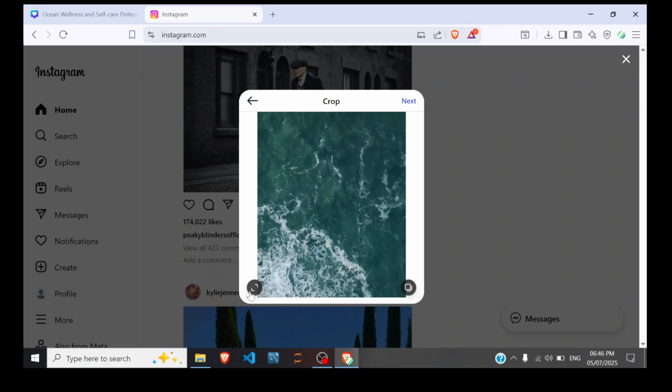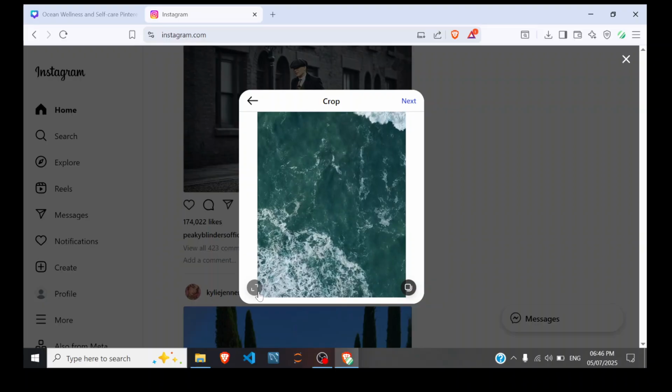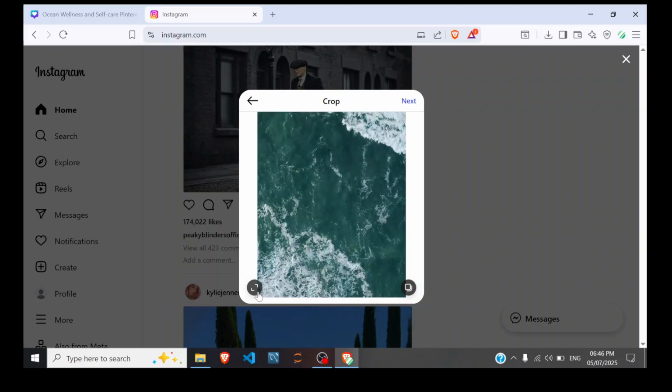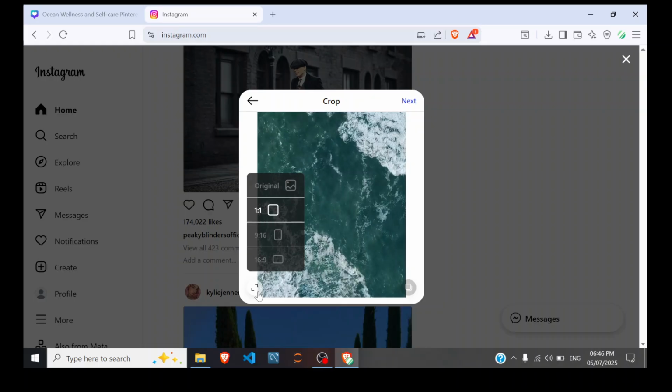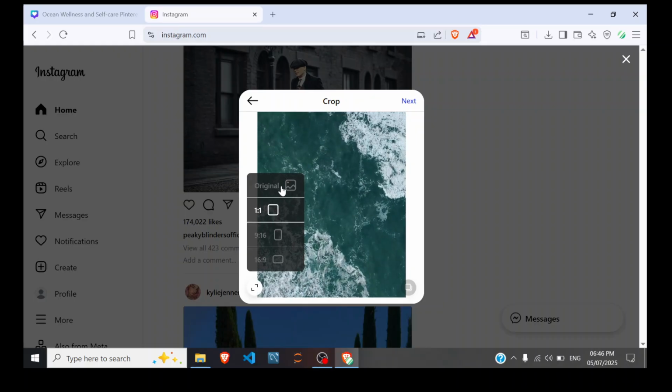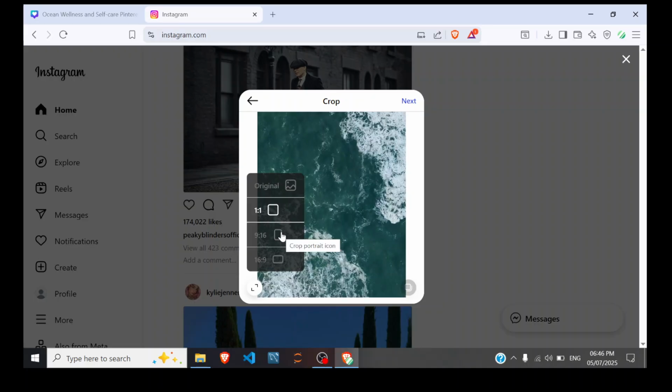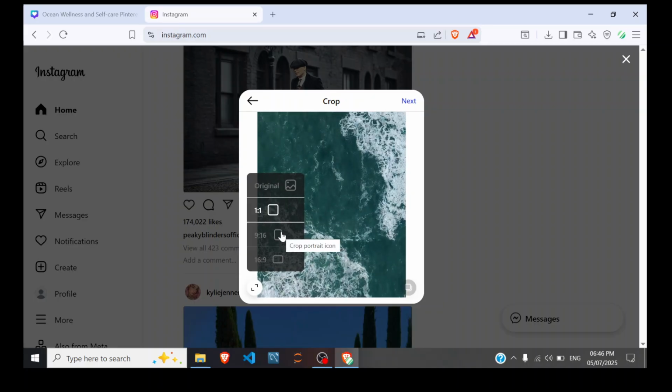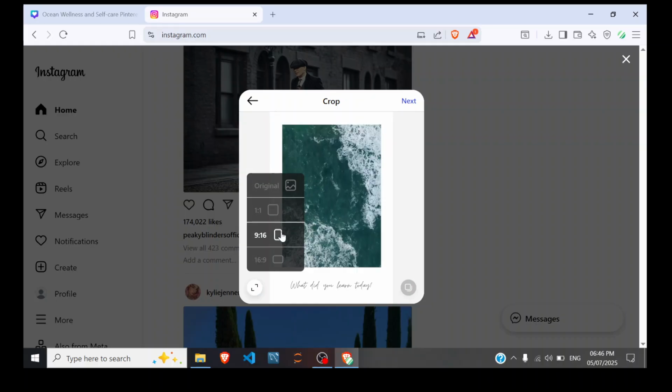So to change it to a reel, look at the bottom left corner, click on this reel icon, and you can choose original, or if you want, you can go for 9:16. That tells Instagram to post it as a reel, not just a regular post. Okay, I'm going to go original. Now click next.